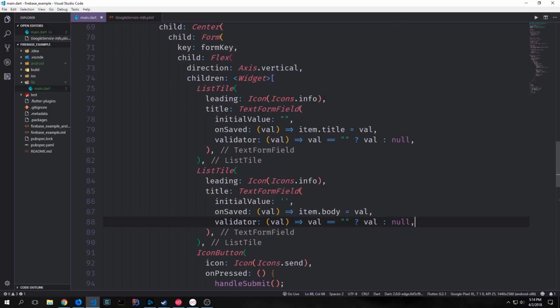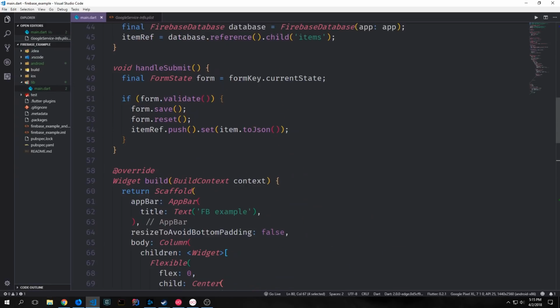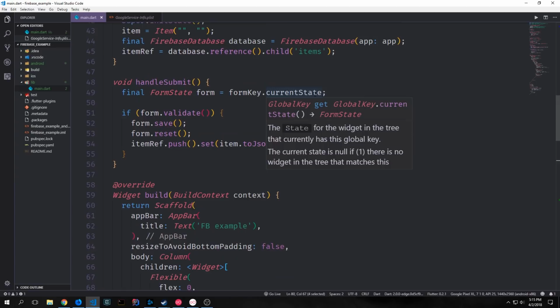And then both of the validators for these fields will be exactly the same. We'll take the value, and if our value is equal to an empty string, then we just want to pass back our value. And if it's not equal to an empty string, then we pass back null. Now, if you remember the input field tutorial that we did before, when we pass back null for our validator, then calling the validate method will come back as true. And if we pass back something else, then it comes back as false. Alright, so now we have the ability to pass items into our database.